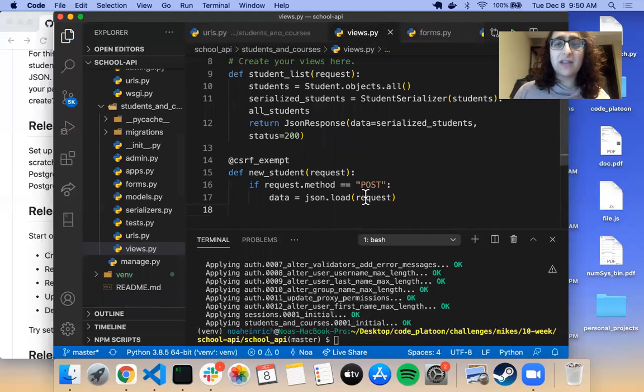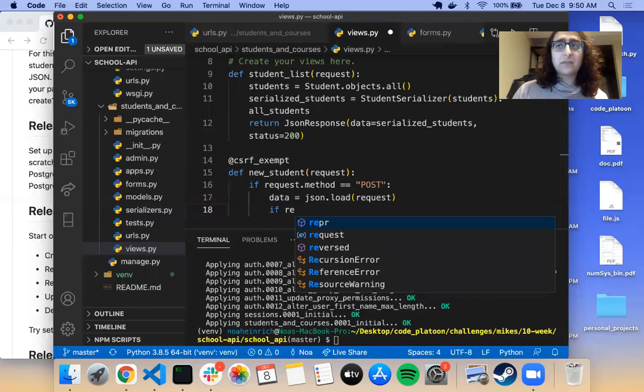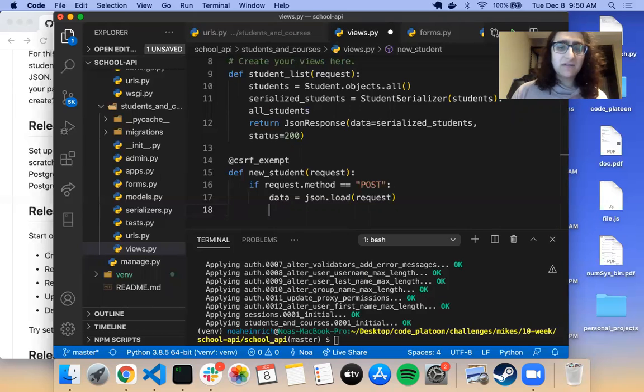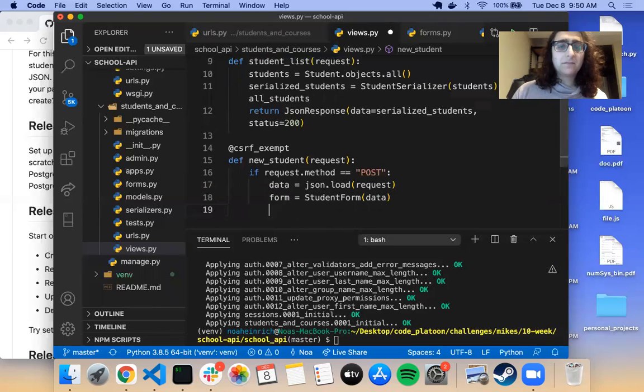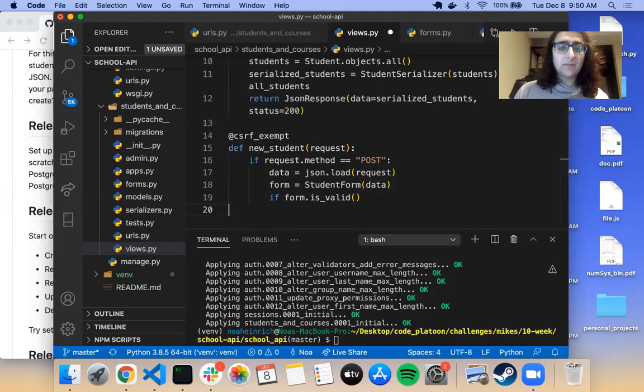Now that I have a student form, I can actually use it to make my POST requests. So I can say form equals student form using the data. If the form is valid, we will say that our new student is going to equal form.save, commit equals true.